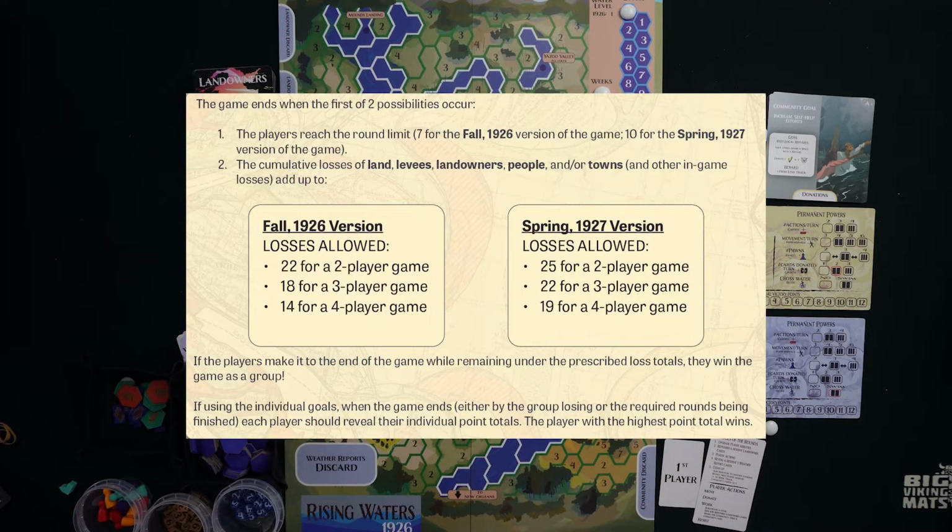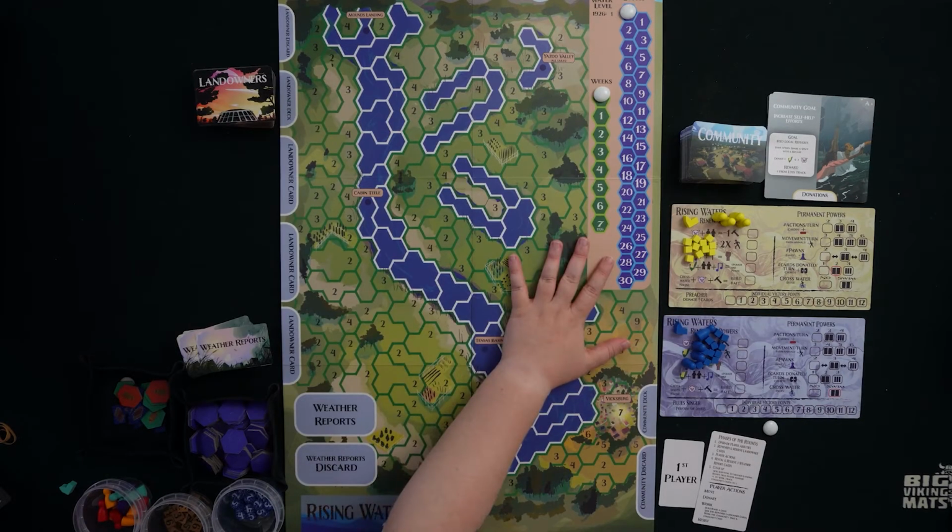So in the fall 1926 version of the game, across 7 rounds, your maximum losses are 22 for 2 players, 18 for 3 players, and 14 for 4 players. So things get a little tougher the more of you there are because there's more people to work on the problem. It really never gets any easier though. So as you set up for the 1926 game, keep in mind how many rounds you've got to survive and how many losses you're able to take and still win the game.